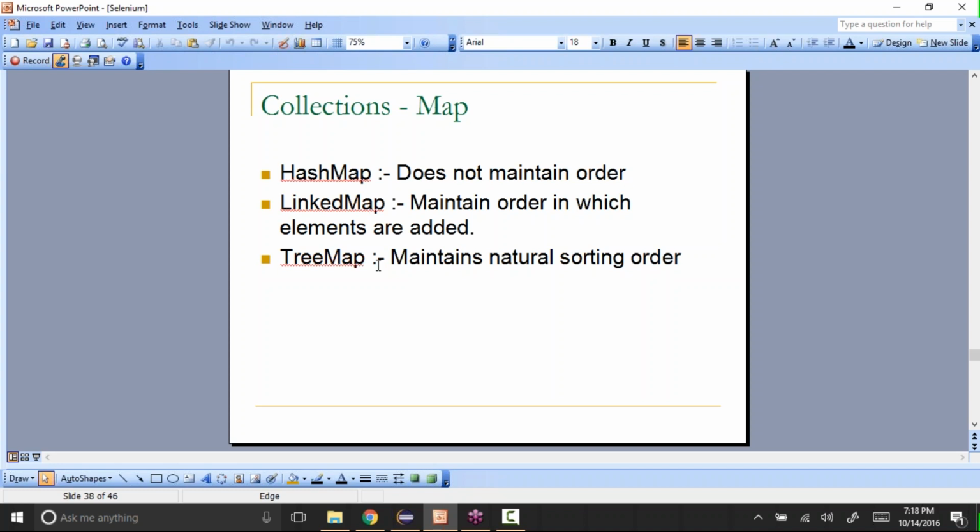Whenever you create a HashMap and store values into it, it does not maintain the order in which we are adding the values to that map. Because of that, it's very fast when you are trying to access it. Whereas the LinkedHashMap maintains the order in whatever way we have added the elements. And the TreeMap maintains the natural sorting order. In the sense that if you are adding string values, it will be in alphabetical order. If you are adding numerical values, it will store them in numerical order.